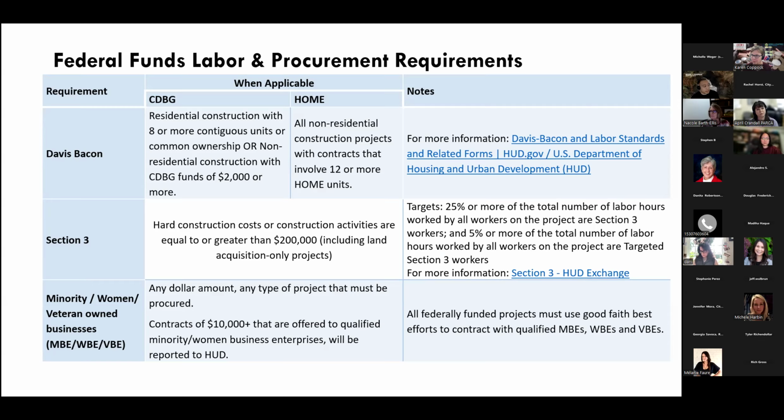Going into the next is Section 3. Hard construction cost of construction activities that are equal or greater to $200,000, including land acquisition only projects. And this is applicable for both CDBG and HOME.